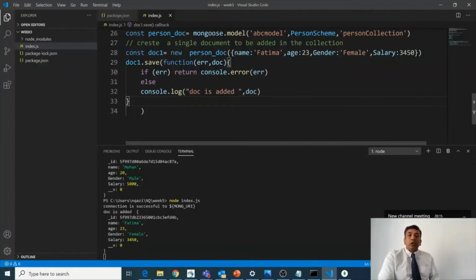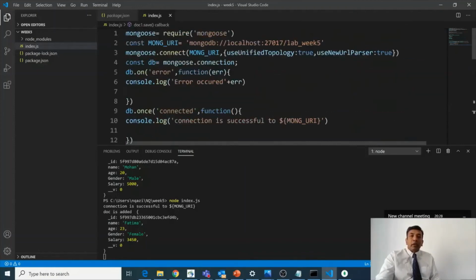Then you include the mongoose package. Then what you do, you actually connect the mongoose with the MongoDB. You specify localhost, port number, and your database. And this is how you do it in your program. Okay, and then you use the connect method of the mongoose.